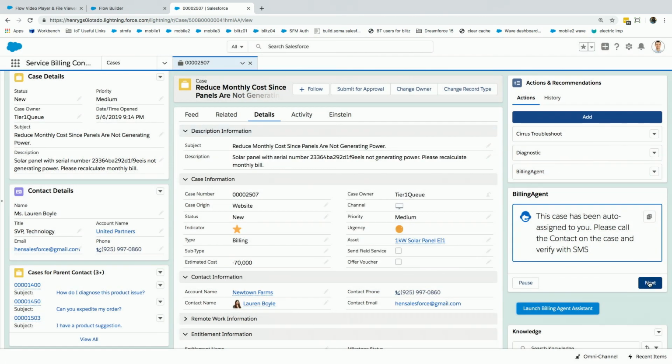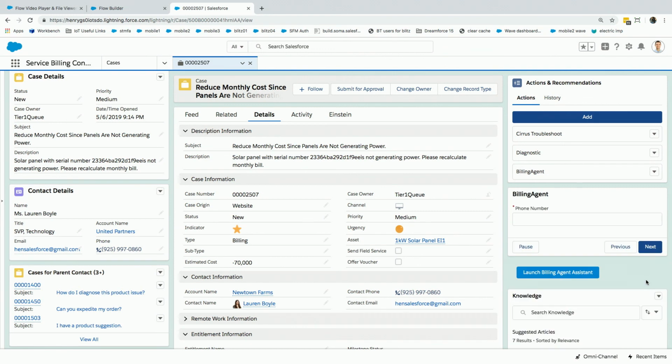And first, we know that as the agent, I need to verify the contact information so I know the person is who they say they are. So we're going to do that. And Sharon's going to put in her phone number.